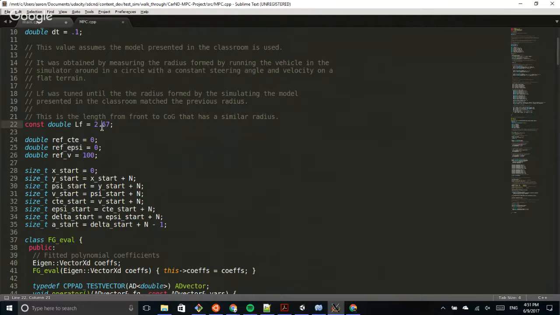So the LF comes about because you have a car and it's a different length. If it's a really long car, like a limousine, it's going to have a different LF than, say, a super short car like a Mini Cooper. Right, yeah. And then right here we say this LF is representative of the length from the front to the center of gravity that gives a similar radius.